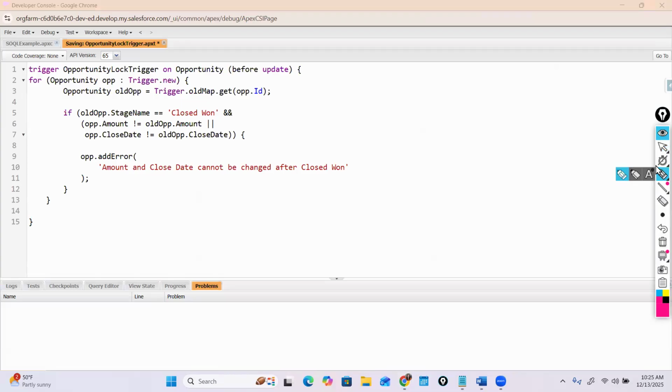So let's understand. Trigger.new will give you the newer version of that record. If you want to know what the old version of the record was, this is how you do it: Trigger.oldMap.get(opportunity ID). This is going to give you the old opportunity, which means before you hit the amount change, what the values of the opportunity record were at that time.